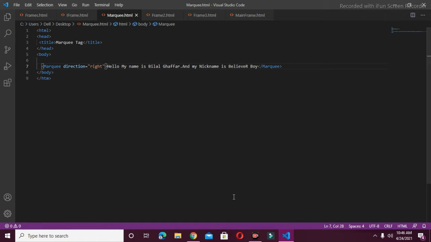I will add another attribute. You can also change its direction to top. If I write here up, it will move from the upside. You can see that it is moving up, to the top side.